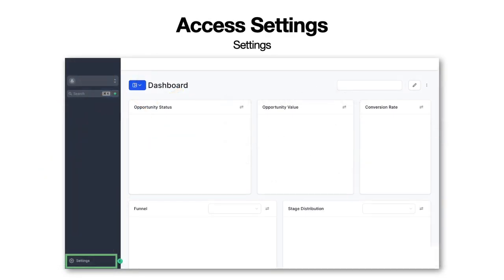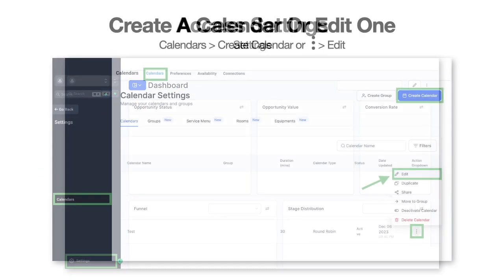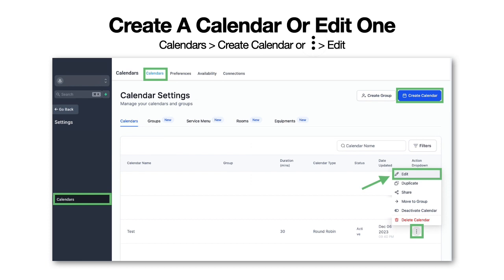Let's go into settings first. Now, once you're in the settings menu, you're going to click on calendars and make sure you're on calendars in the upper navigation. You can edit an existing calendar or you can go ahead and create a new one.